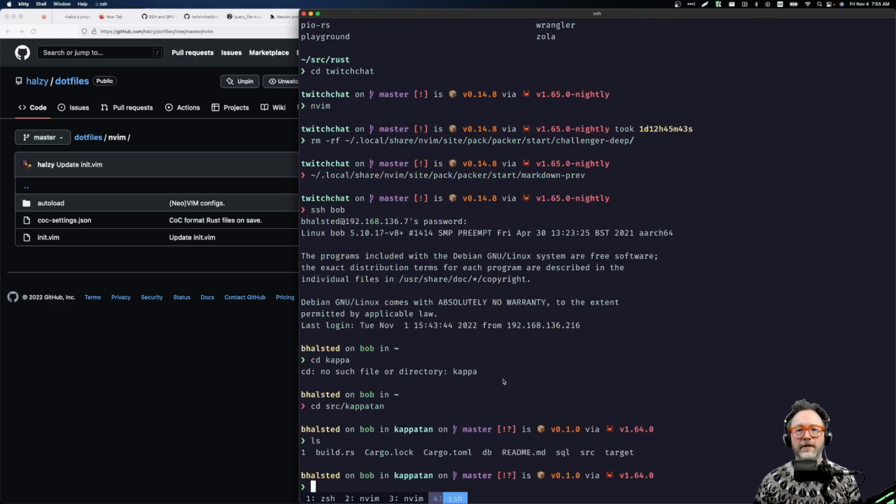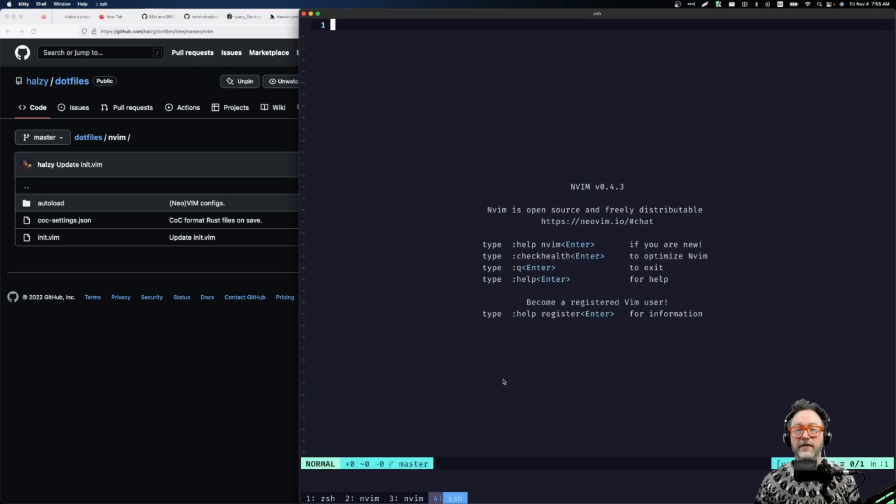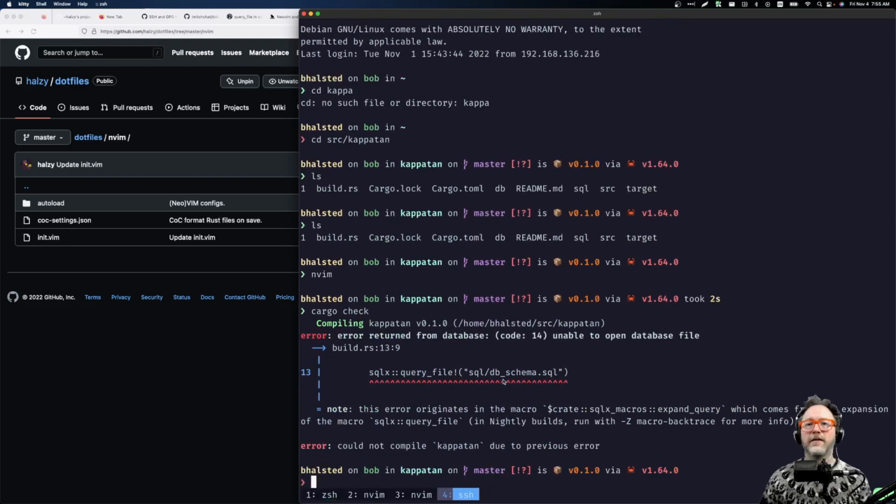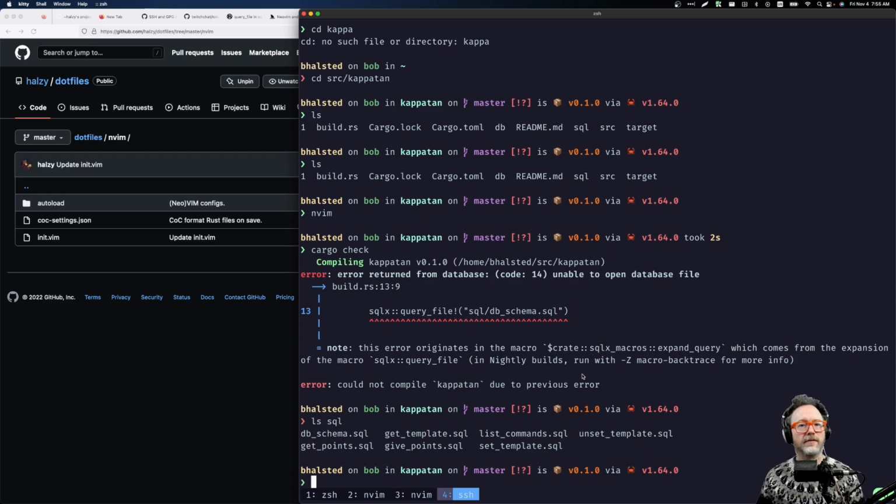All right, Kappatan. Here we go. Oh, I was having trouble building this cargo check. Yeah, yeah, yeah. Okay. Right. Error return from database. Unable to open database file. SQL DB schema. Okay, what do we have in SQL? We do have DB schema.sql, but this is saying unable to open database file. So I'm looking at the wrong thing there.